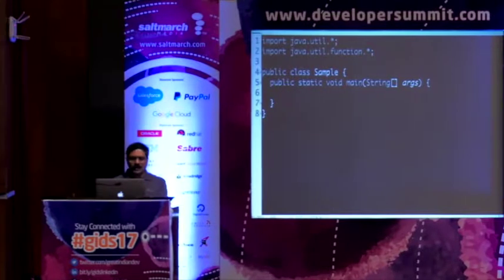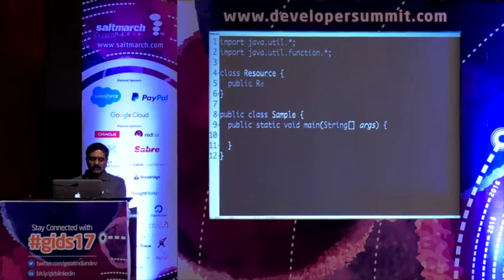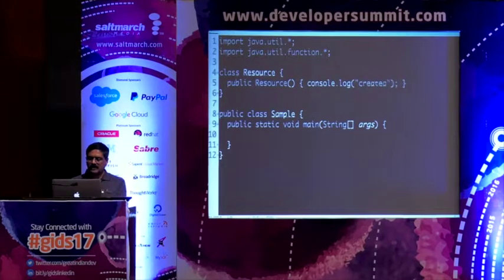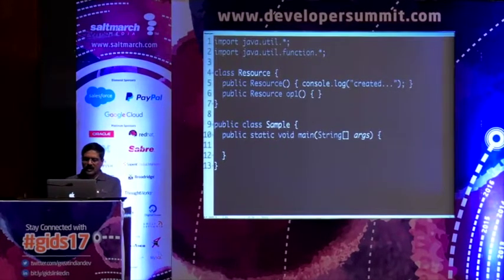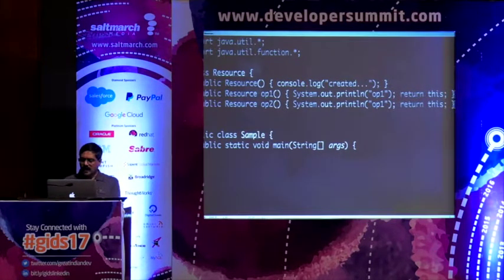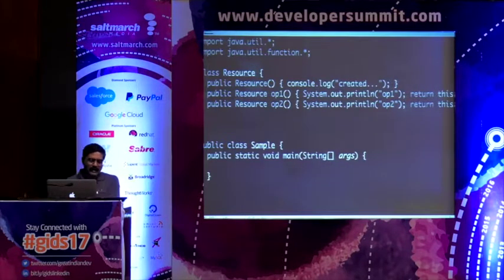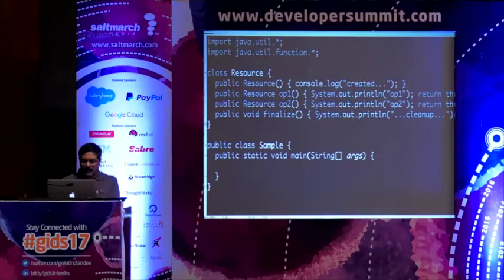To understand what we can do, I'm going to give you a series of examples here. So let's start with the problem at hand. I have a class called resource. The class resource has a constructor, and in the constructor I'm simply saying created. That's all I did. Then I have a function, we'll call it op1, which is going to output op1 right here, and it returns this. Similarly, I have an op2, some operation 2, and this outputs op2 and returns this. But finally, I have a finalize function, and what does this do? Output cleanup.